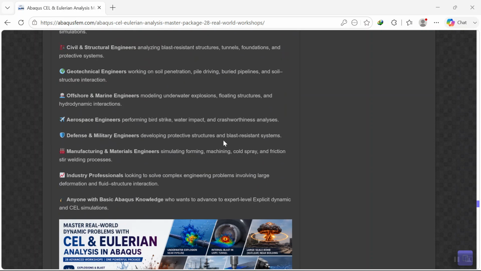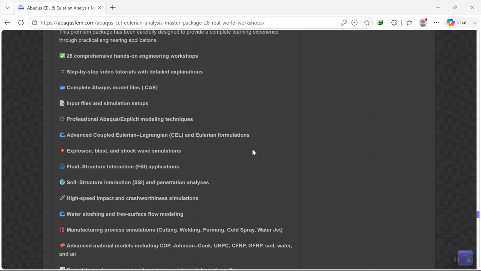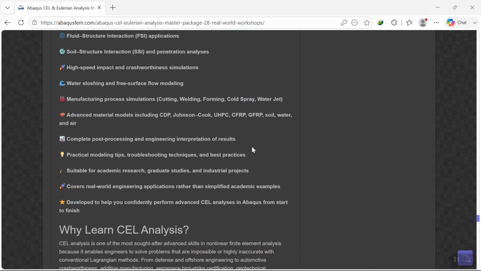By completing these 28 workshops, you'll develop practical skills that can be applied directly to research projects and industrial engineering problems. You'll learn how to create stable Eulerian meshes, define multi-material Eulerian domains, assign Eulerian volume fractions, configure advanced contact interactions, select appropriate constitutive models, apply equation of state for explosive, simulate fluid structure interaction, and efficiently interpret complex simulation results.